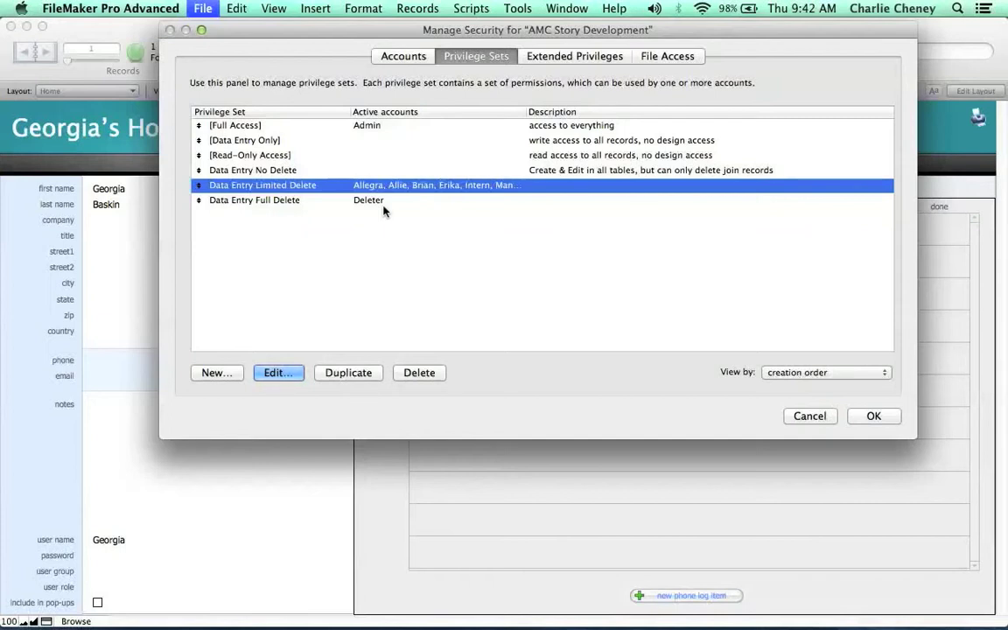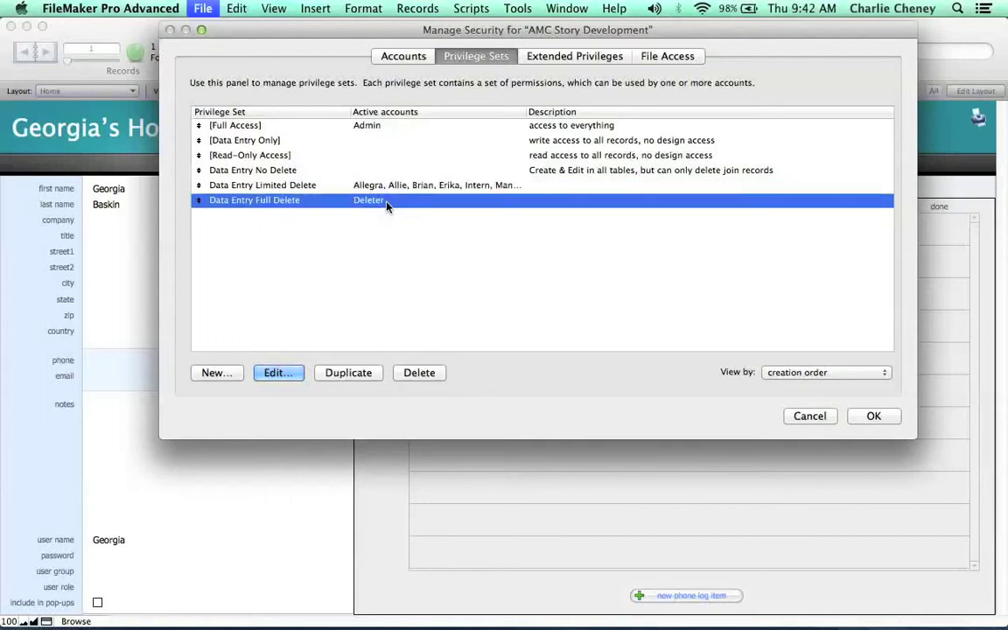But we're not giving people the ability to link or to delete actual writers or delete actual pitches and stuff like that unless they're logged in under this deleter password, which gives them the ability to do full deletes on data entry. Okay, so that's just kind of a safety measure we put in.